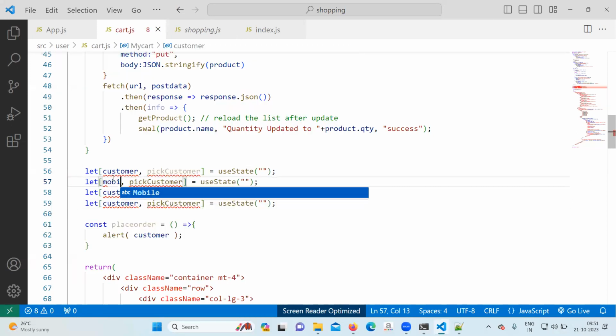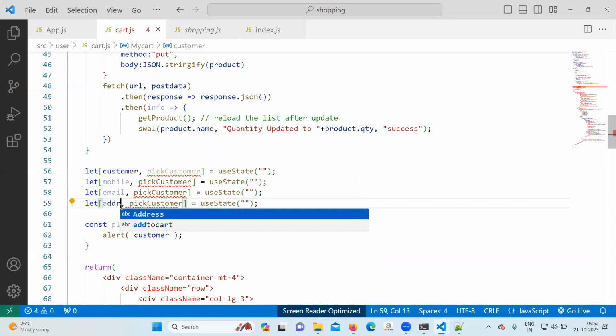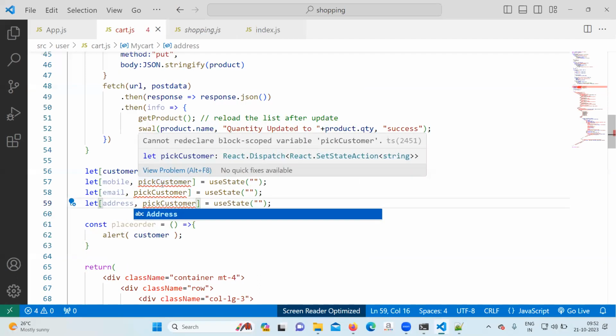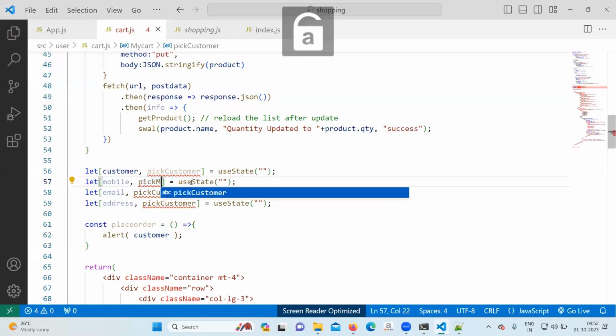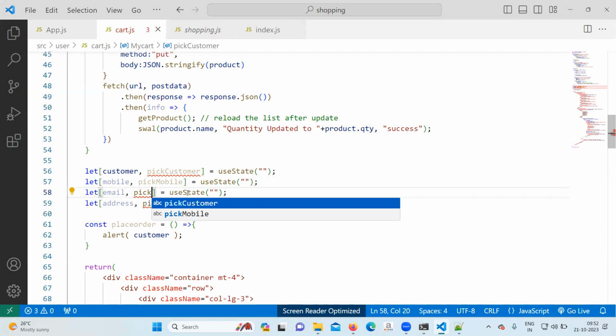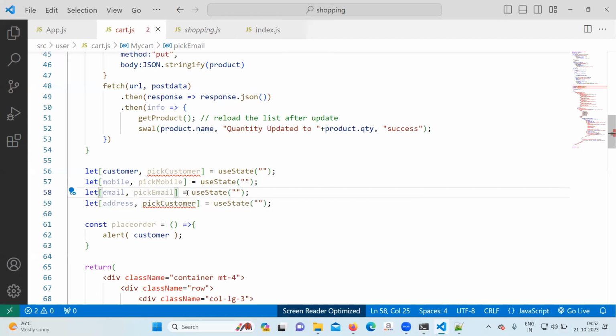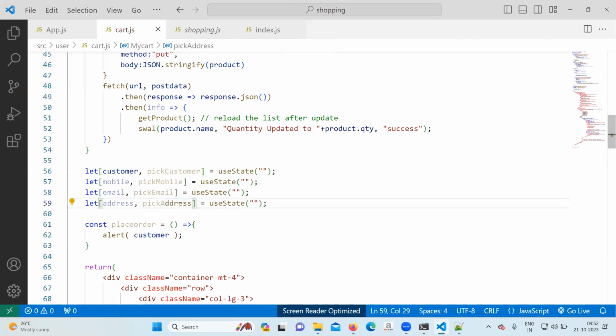Name, mobile, after that email, and then address. Okay, pick name, pick mobile, pick email, pick address.